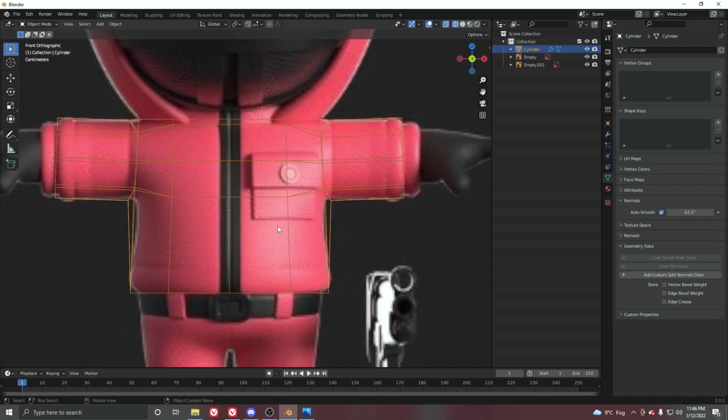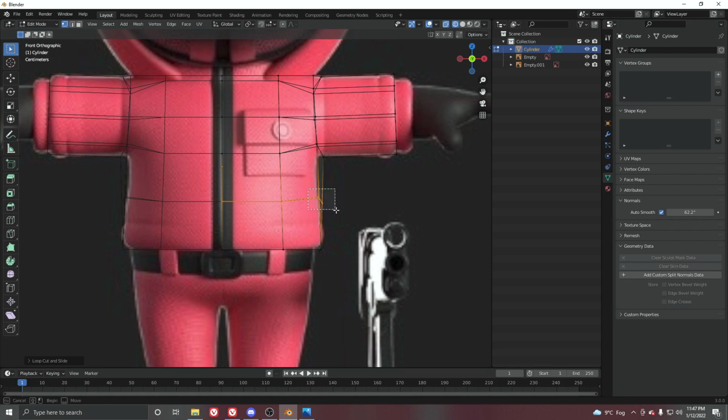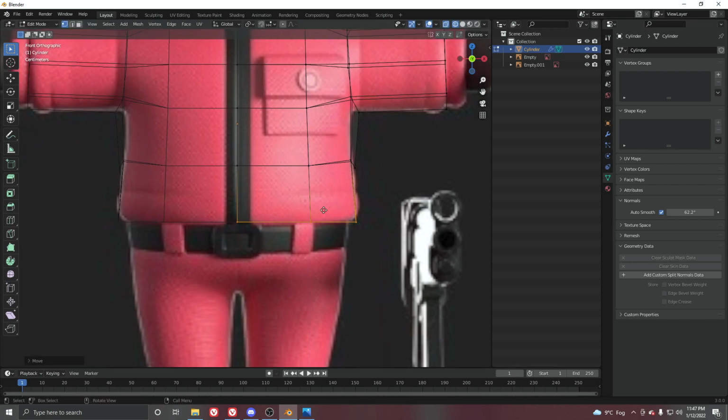We can also add some loops here. So I will go to edit mode, press Control R, add a loop here in the center, and move it somewhere around there. Let's move this one a little up here and extrude it one more time, and add one loop here. Just scale it up, scale this one down like here, and also scale this one down.